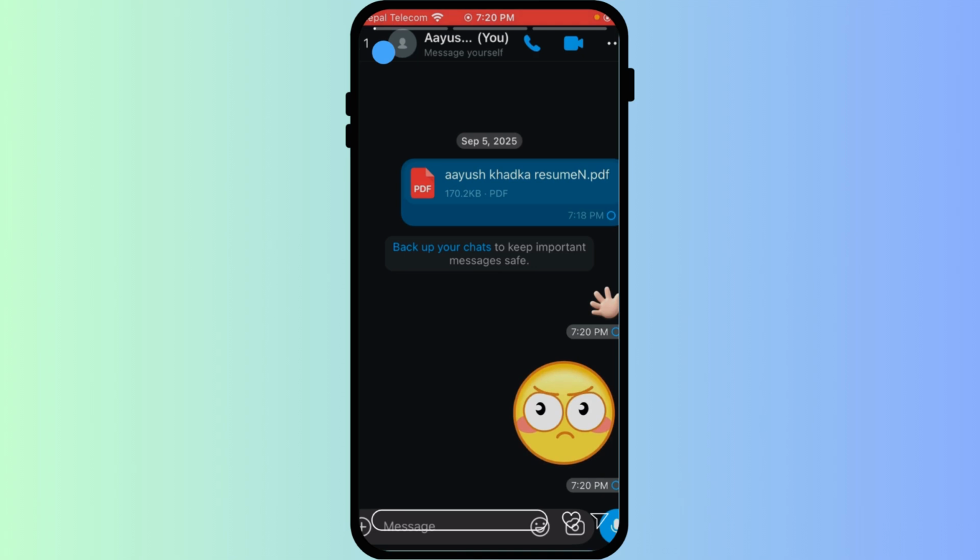You now know how to send stickers on IMO. Get ready to add some fun to your chats.